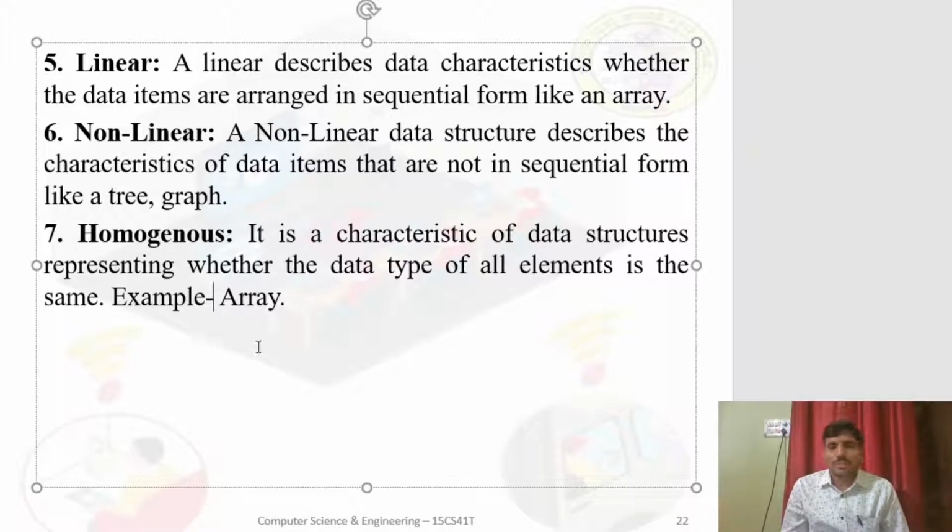Homogeneous. This characteristic of data structures represents whether the data type of all elements is the same. Homogeneous means the same kind of data is called homogeneous. For example, if there is a phone number, a phone number is a type of integer. All phone numbers in the list are homogeneous.